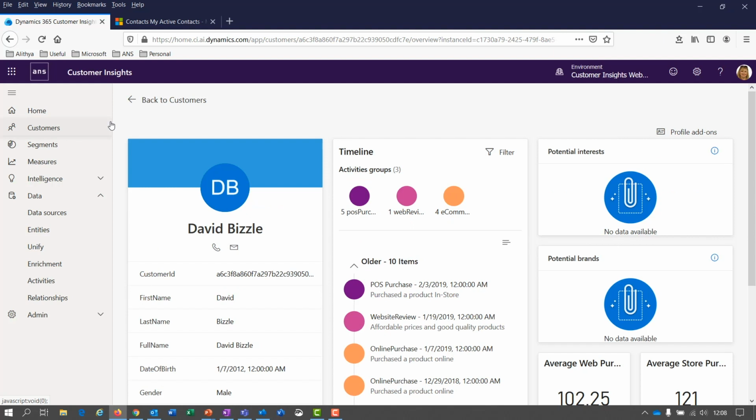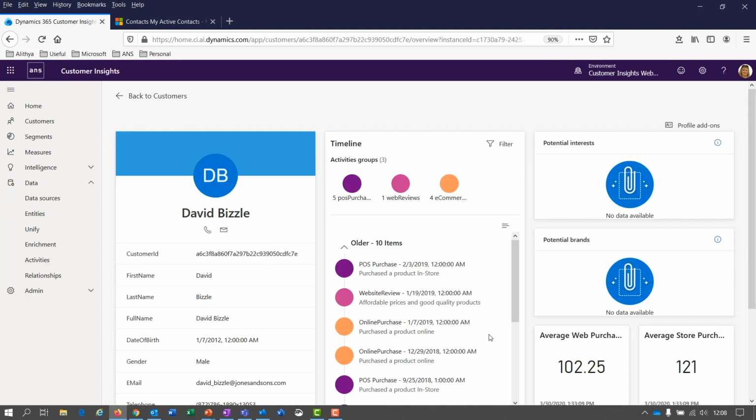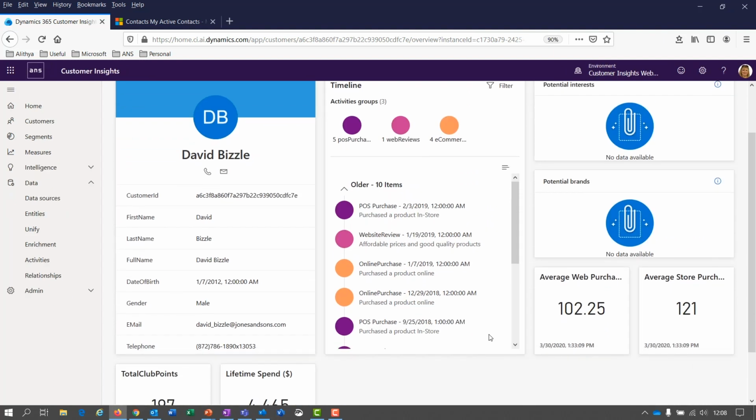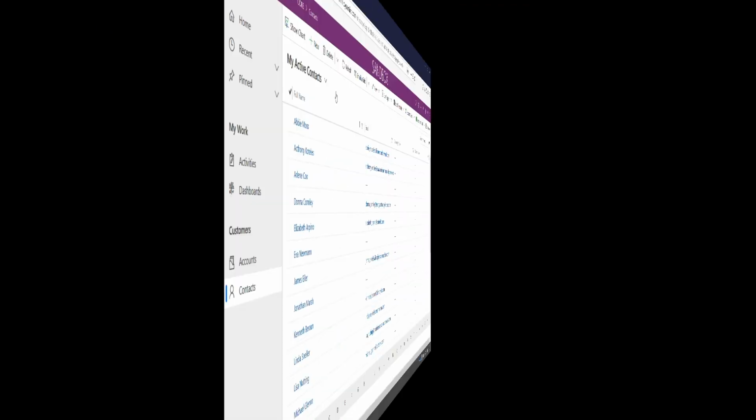Now, the great thing about this is that this data can now be made available to different applications. So this data is sitting on the Power Platform through Customer Insights, but you can now use this in different scenarios. So if you are using a Dynamics 365 business application like sales or customer service, you can actually now embed this into your contact forms.